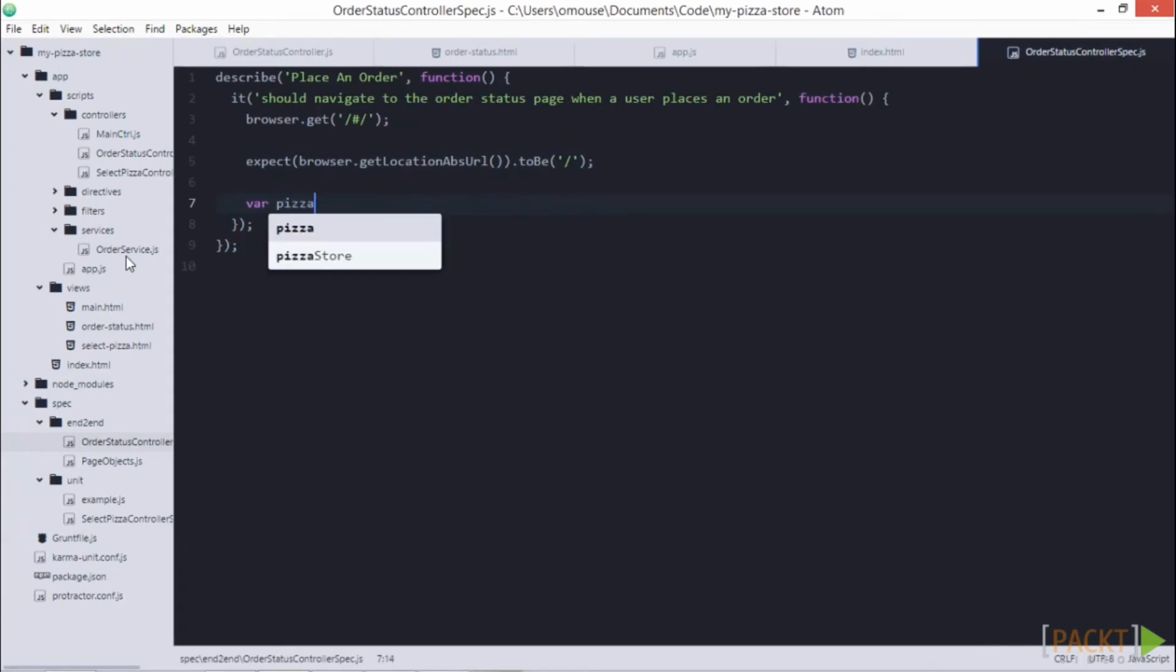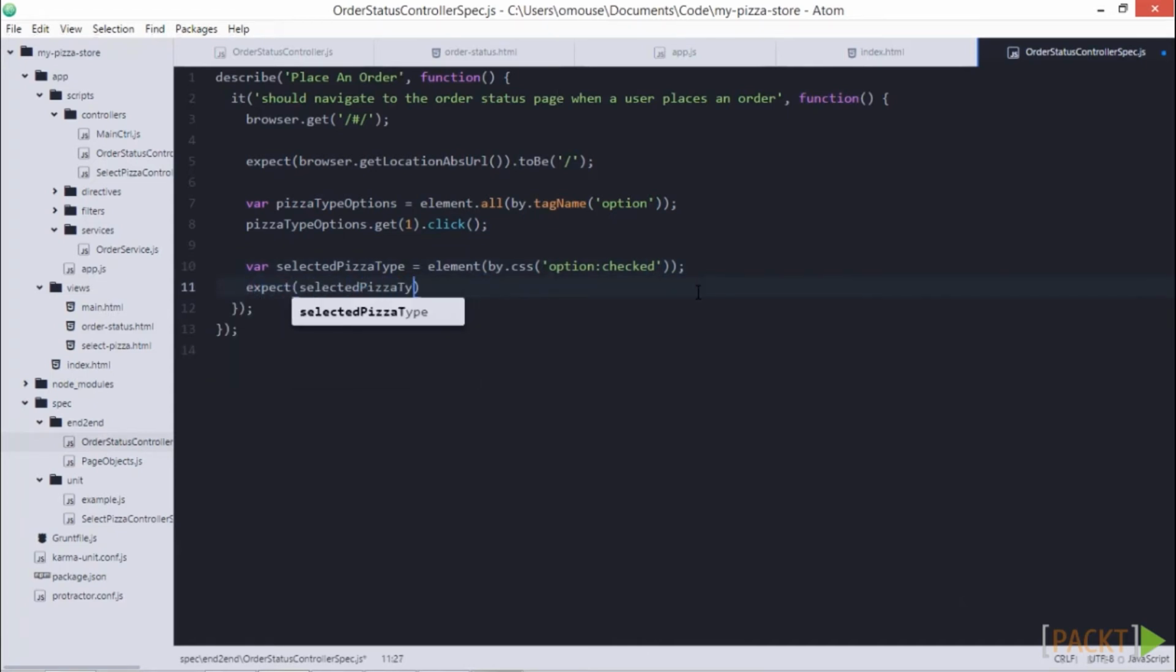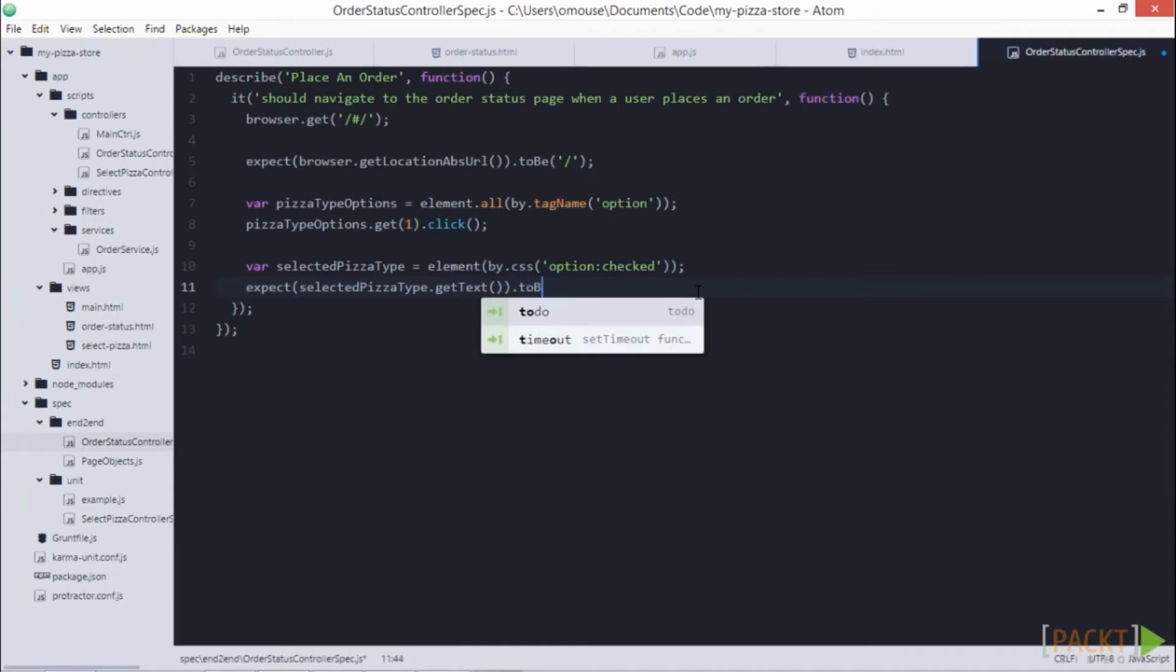We select the pizza type options using element.all by tag name option. Then we click on the option. Then we select the Place Order button using the button text selector. We trigger a click on the button. Finally, we are going to check to make sure that the location of the browser has changed to the order status page. We check to make sure that the option was selected.